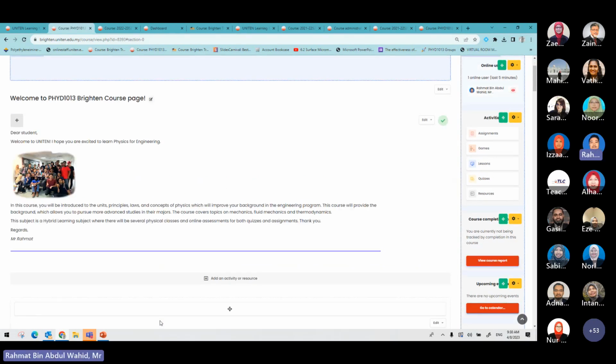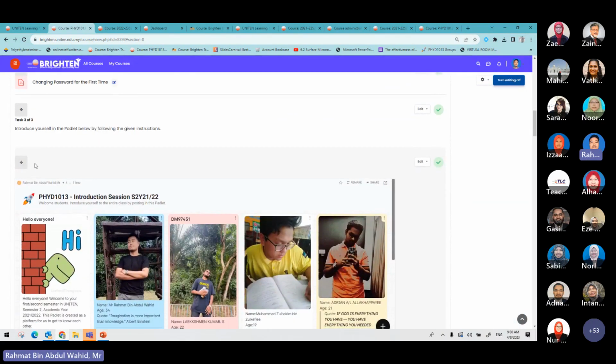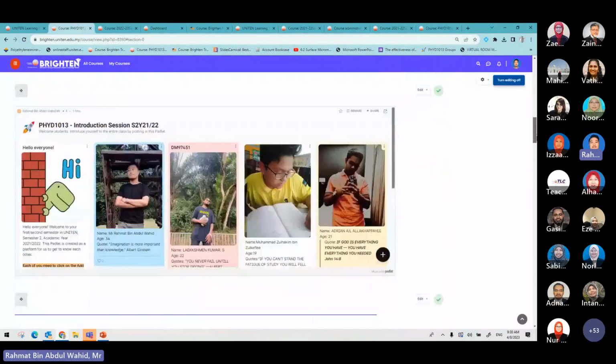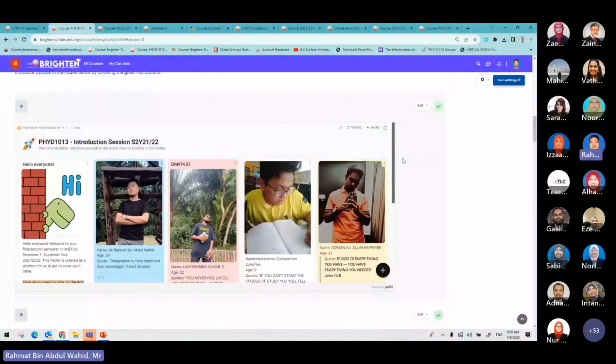Moving on, again, label. So this is also a label. I use Padlet for the class introduction. Because I want them to interact with this content, I embed it so that the activity is not going to appear as a link.